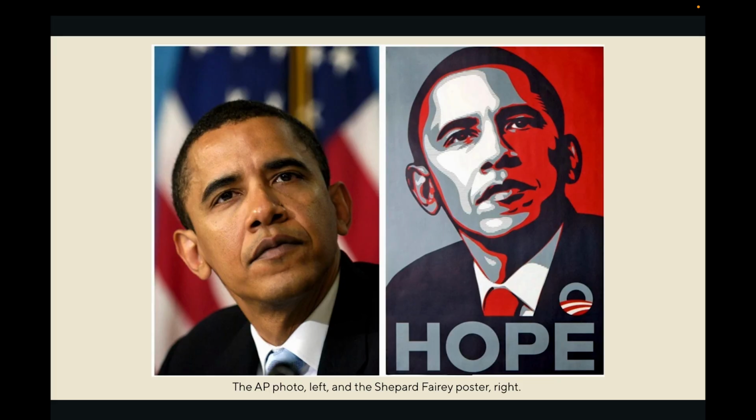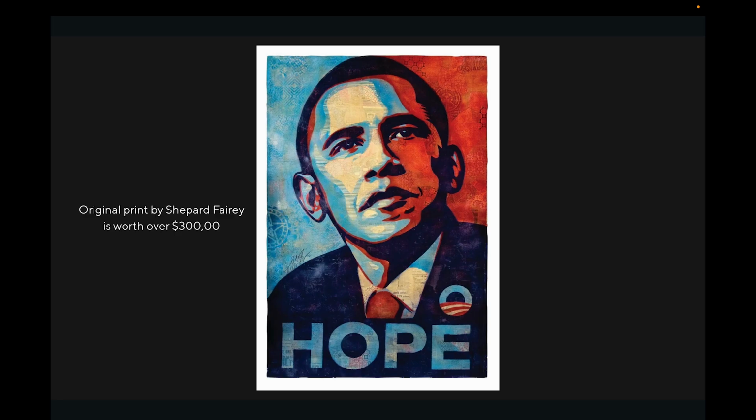The lawsuit dragged on, and eventually, Fairey pleaded guilty to destroying and fabricating evidence showing that he had used the photograph, and he was later sentenced to 2 years of probation, 300 hours of community service, and a fine of $25,000. He also had to come to an agreement with the Associated Press for how they were to split future profits of the image. Oh, and when I say profits, these are big profits.